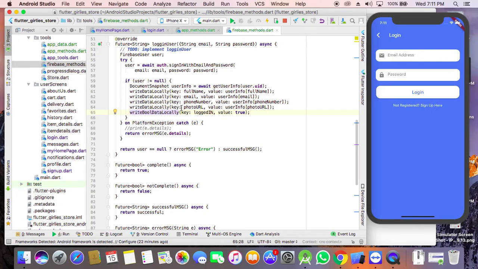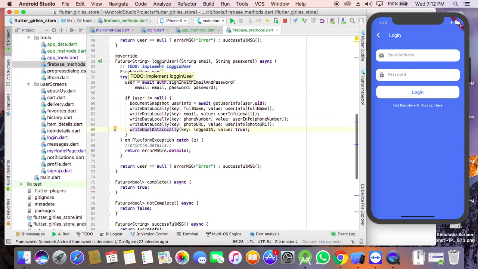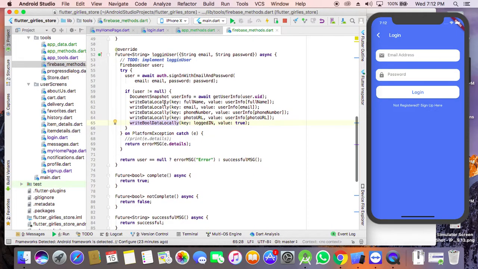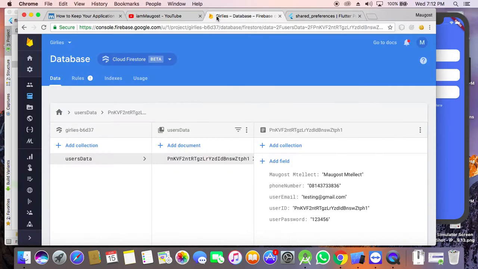Okay, I don't know if you understood what I did here. What I am trying to do here is when we log in, when we put in our information and click on the login button, we will wait for Firebase to give authentication to sign in. Once we've gotten the authentication, if the user is not equal to null, I have another method that says get user information. With this, I want to get the full name, the email address, the phone number, and the photo URL. All these parameters we have in our database here.